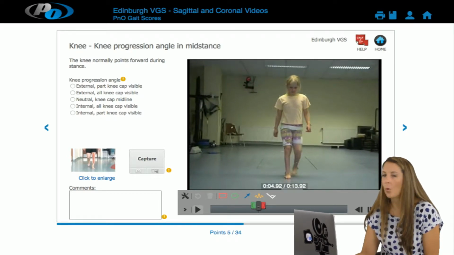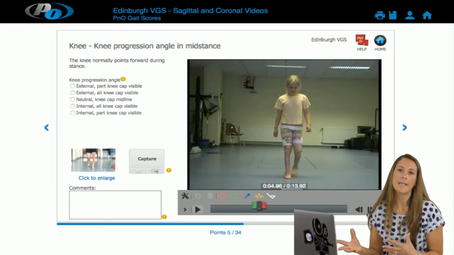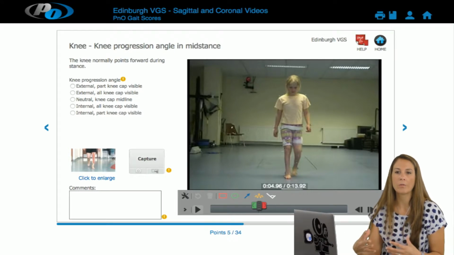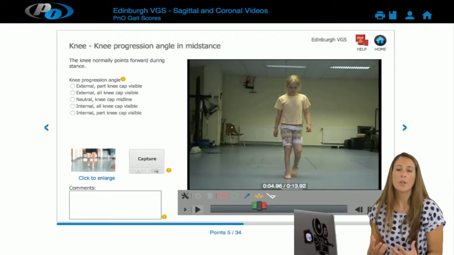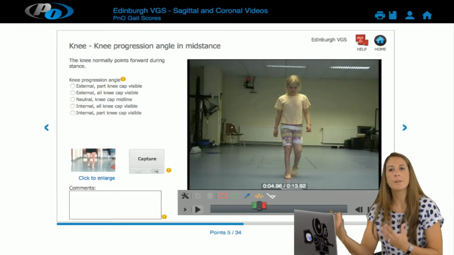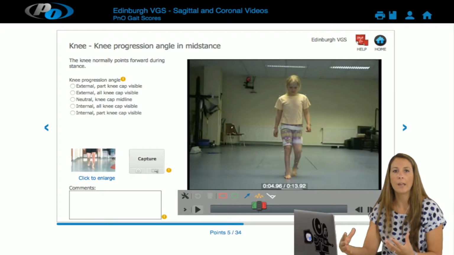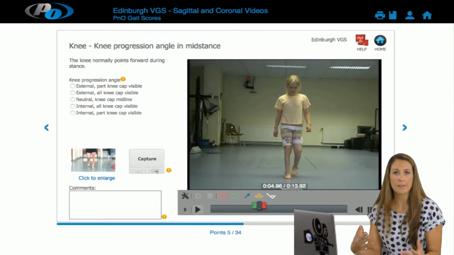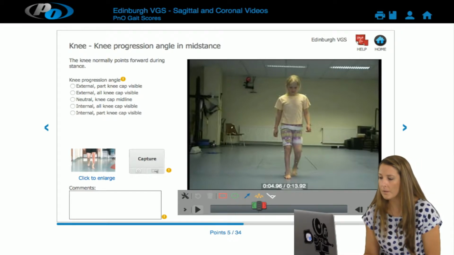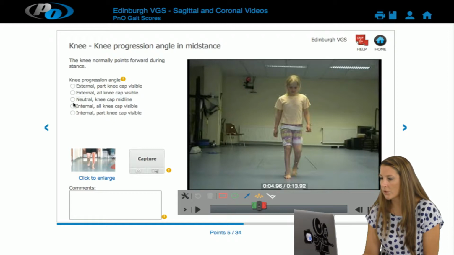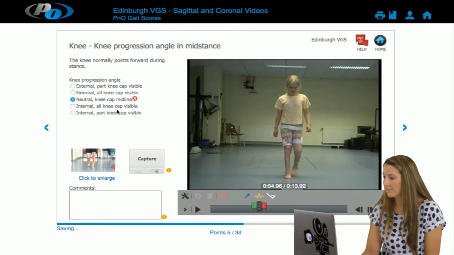Now, I just want to note that if there's anything that you can't see in the videos, or the angle tools aren't really helping your observation, this is meant to be a score that can be used just based on observational analysis. So you don't have to depend on the tools the entire time. You can make your own clinical justification based on your observations of being in the room in conjunction with the video analysis tools. So we're going to say here that she's pretty neutral and that her kneecap is midline.